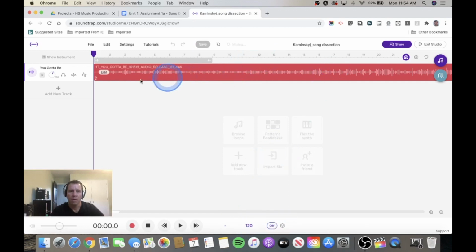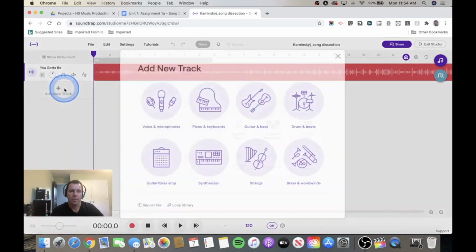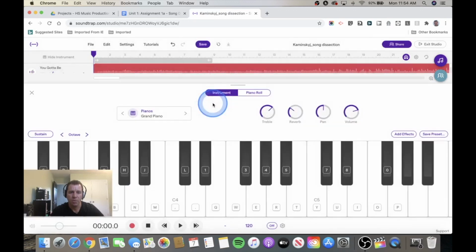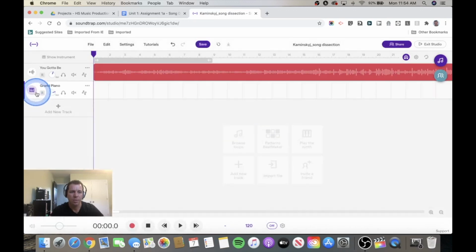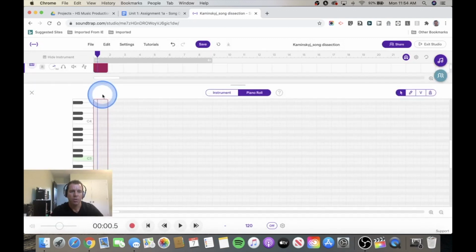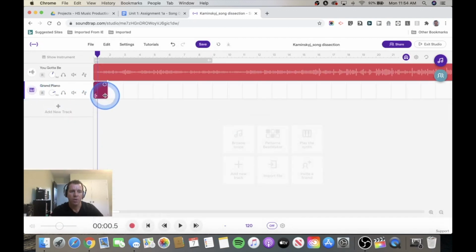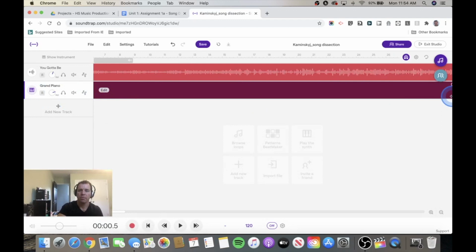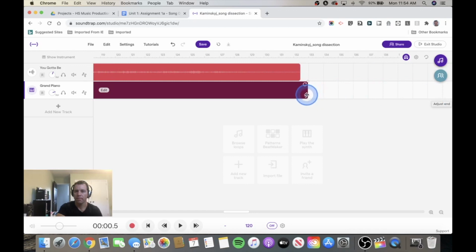Up here we are going to add a new track, and let's select piano and keyboard. We'll select out of that because we don't need it, and we're just going to create a region. But what I'm going to do is drag it for the entire length of the song. Okay, good. So we're there.